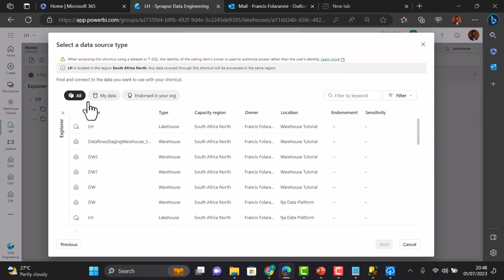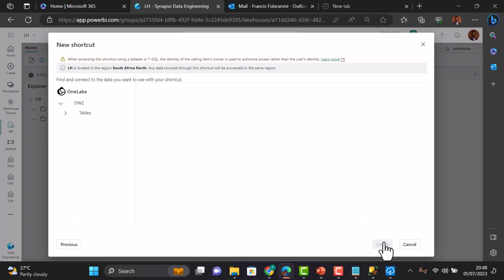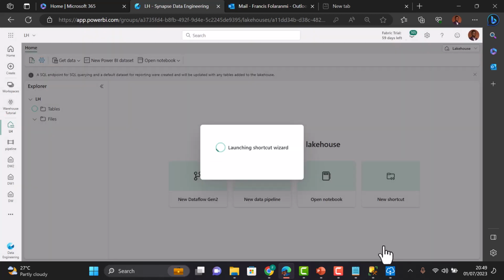Now once I click on OneLake, I select the data warehouse that I'm sourcing my data from. So I'm sourcing my data from DW2, then I click on DW2. Once I do that, I can click on next. That will give me all the tables that are available in that data warehouse. So I will then specify the tables that I want to use in my lakehouse to interact with my open notebook. So I'll do a drop down again. Let me select our facts table now, then I'll click on create. So that is going to create a shortcut for me.